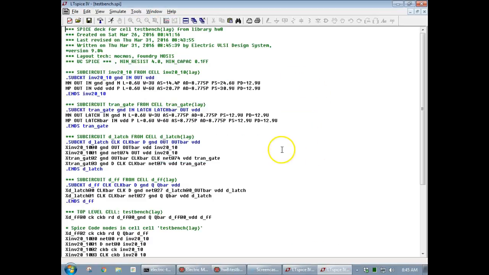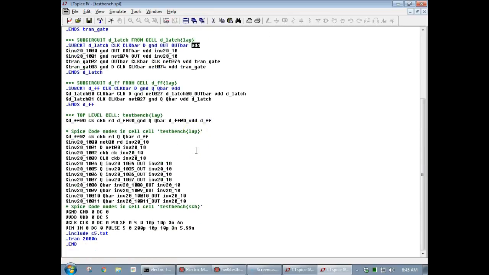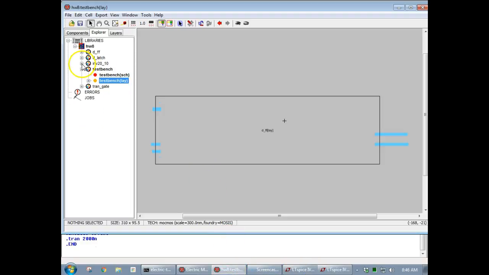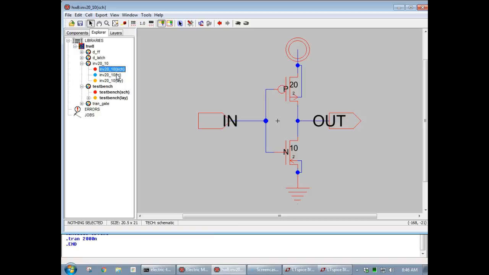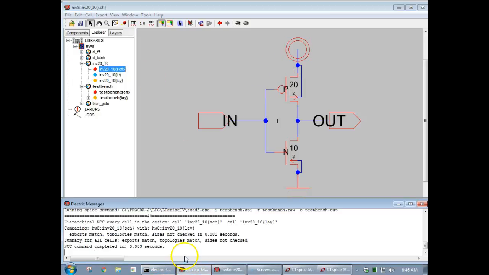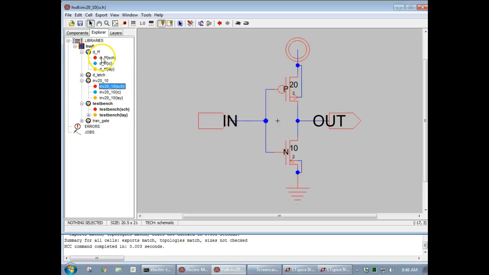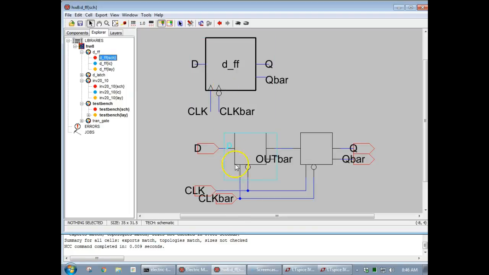Pin miscount. Okay. GND in out VDD, GND in latch bar out VDD, clock. Do you see how we have ground and VDD connections now in all of these? Well, I believe we have exports in the layout version. If I do NCC of this, exports match. Exports match.